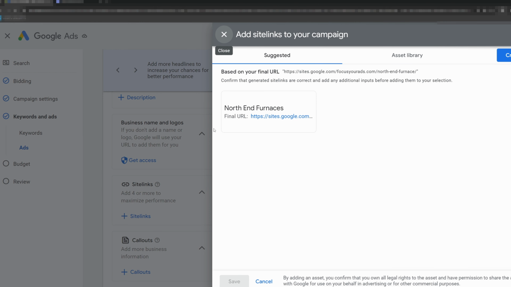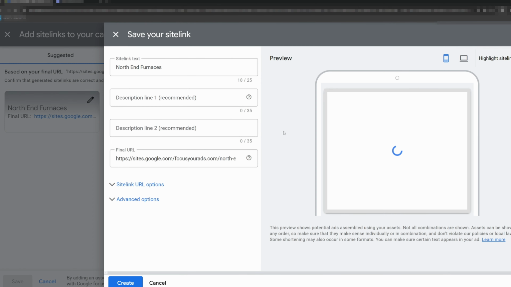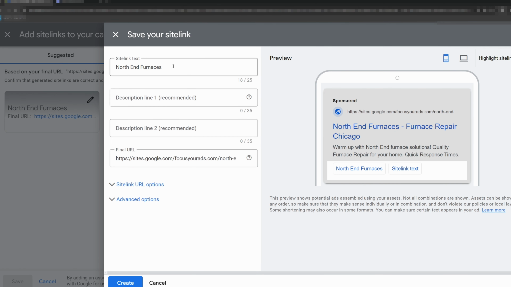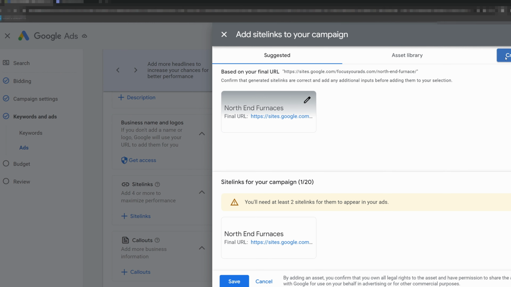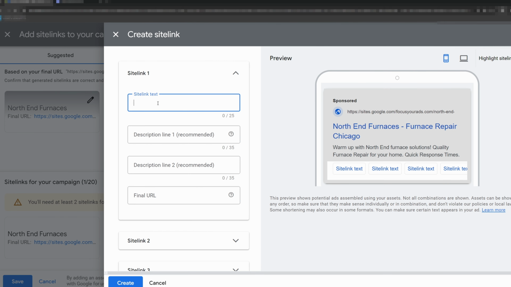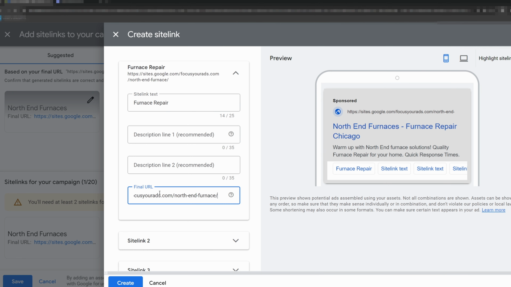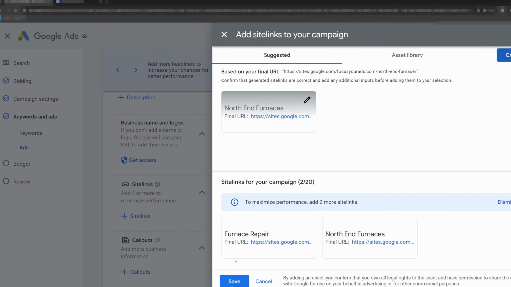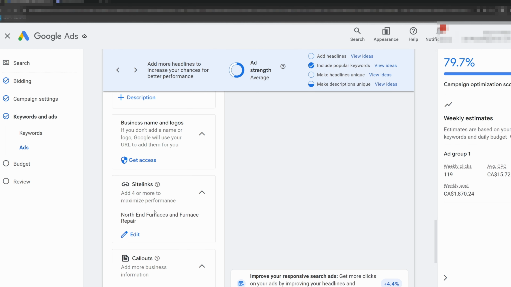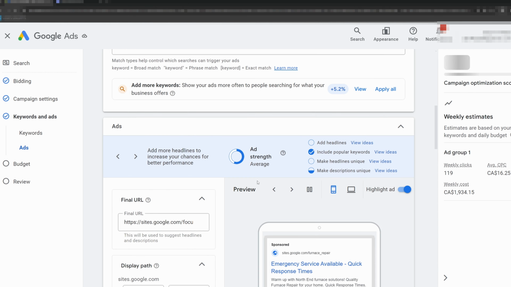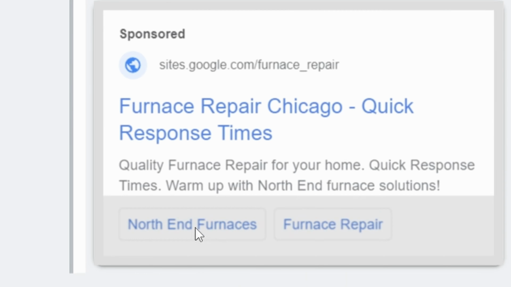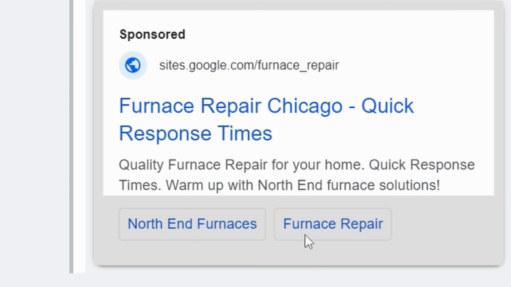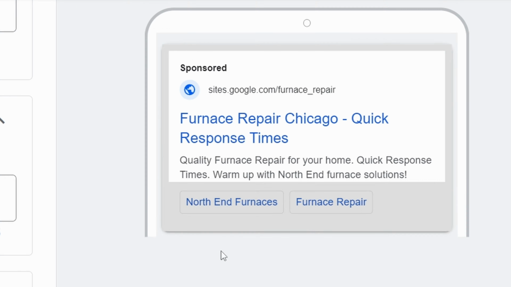So you can add this in here. And actually, I'll just do this. There you go, North End Furnaces. That's fine. Let's go create. And we could do another one here because we need to have at least 2. And let's say furnace repair. It's probably not going to let me do it because it's the same URL. We'll try though. Yep, it let me do it. So there you go. So now we have 2, and it probably will show up here as a preview, maybe. Oh, there it is. Yep, North End Furnaces and furnace repair. So you can see that they're showing up here.